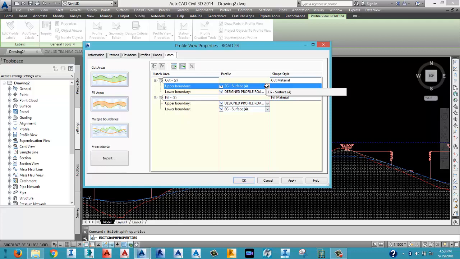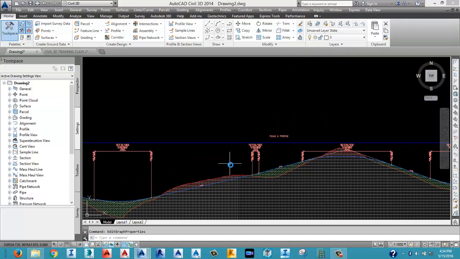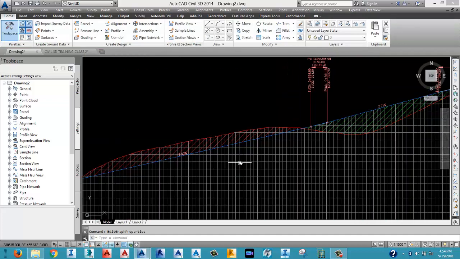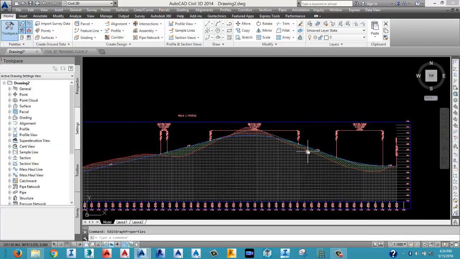Okay, this is right. If my upper boundary is my EG and my lower boundary is this, then I have to cut my upper boundary to meet the lower. If my upper boundary is my design, then I have to fill my lower to meet it. Okay, it's correct. So those are the things you actually have to think of. Any questions? Okay.